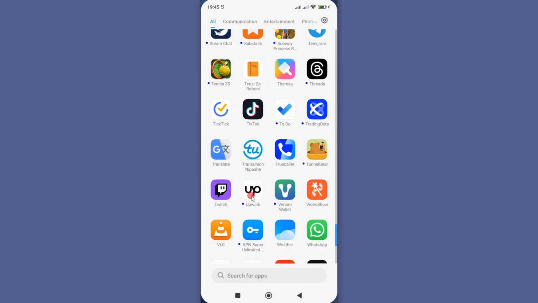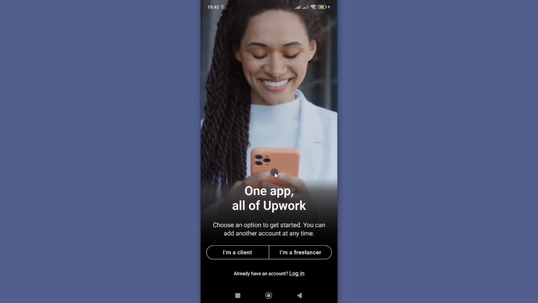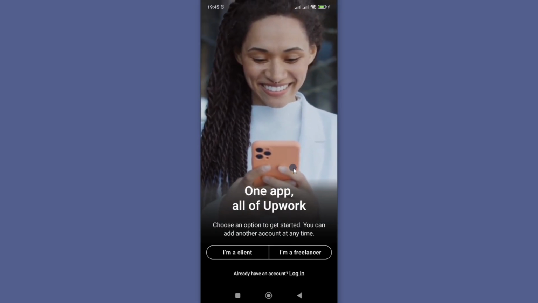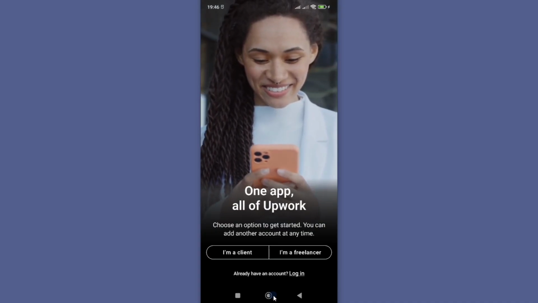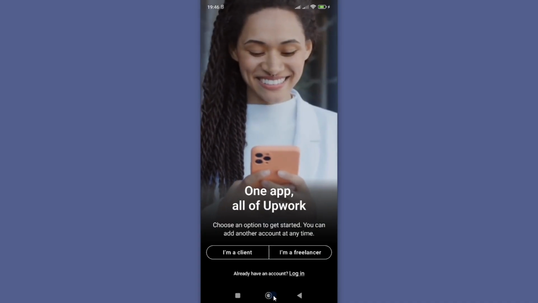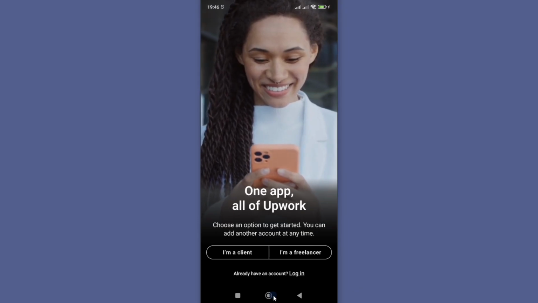In this video, I'm going to show you how you can update your Upwork app. So if you want to get the latest features that come with Upwork, you need to go ahead and update this app to the latest version. By updating your app, you'll also be able to fix any issues or errors that are associated with Upwork.